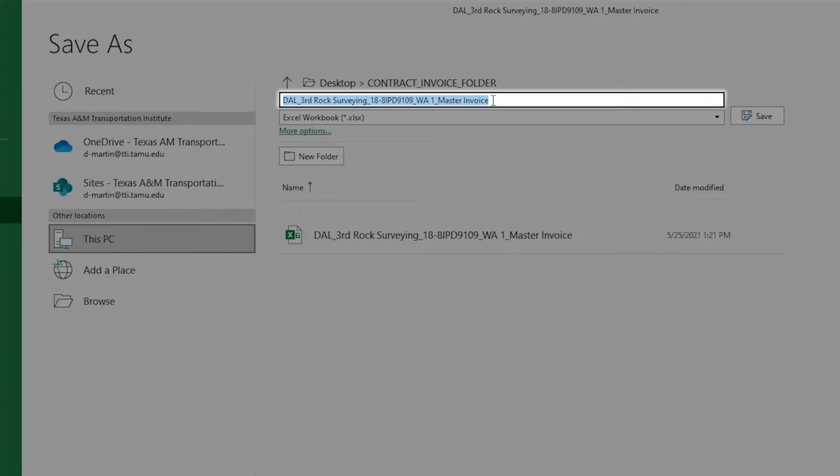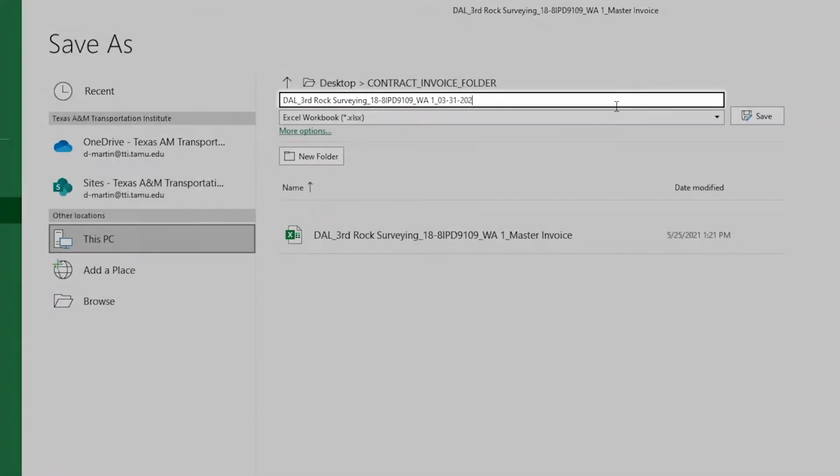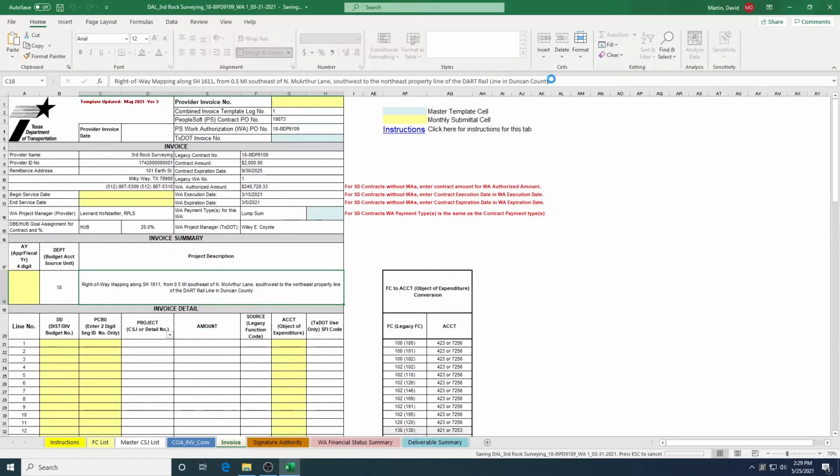Name the file with your firm name, the contract and work authorization numbers, and the date of the particular billing. This step keeps your master template clean for all future billings.